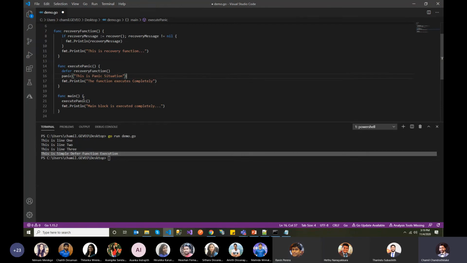So here I have the main function. There's an execute panic function, which will panic, which is equal to throwing an error. And so I have added this recovery function as well. And the recovery function, let me describe that later. So let's first see what happens when you run this.